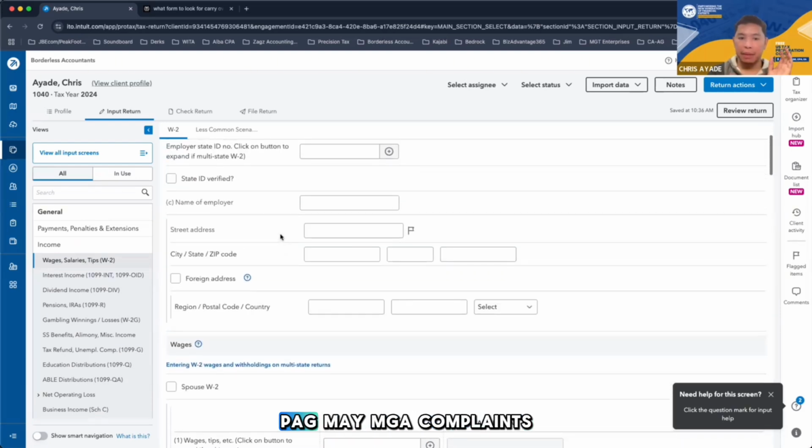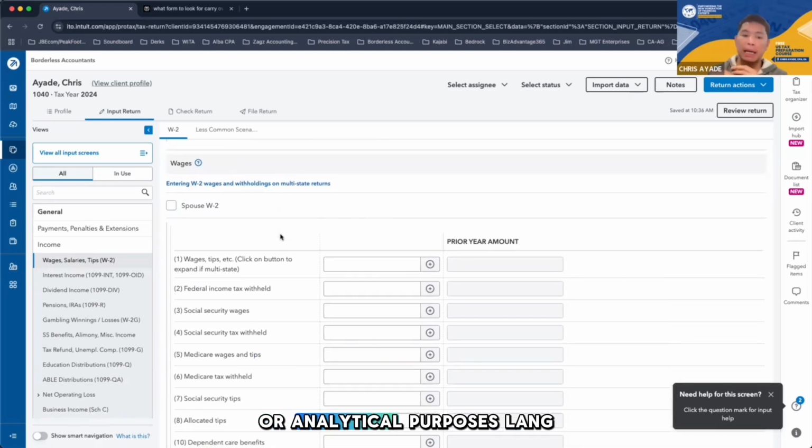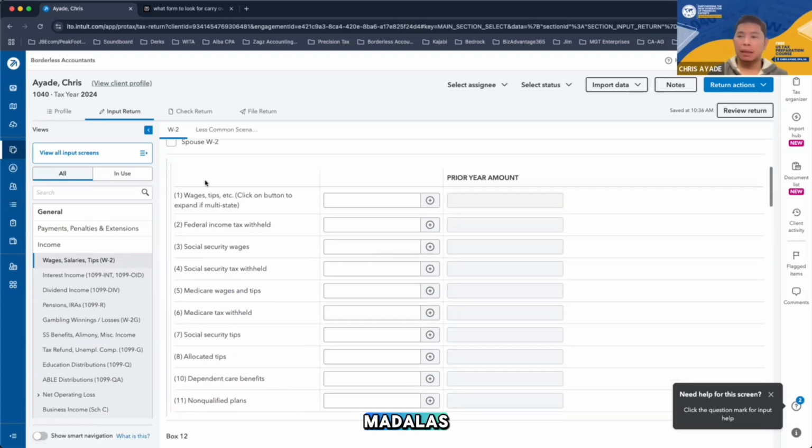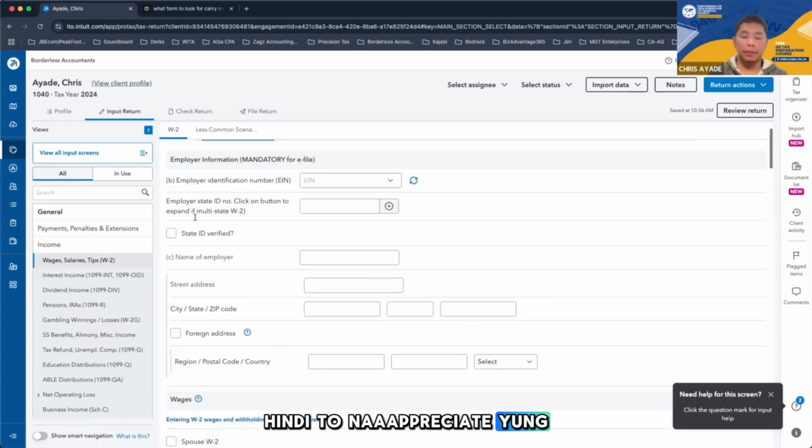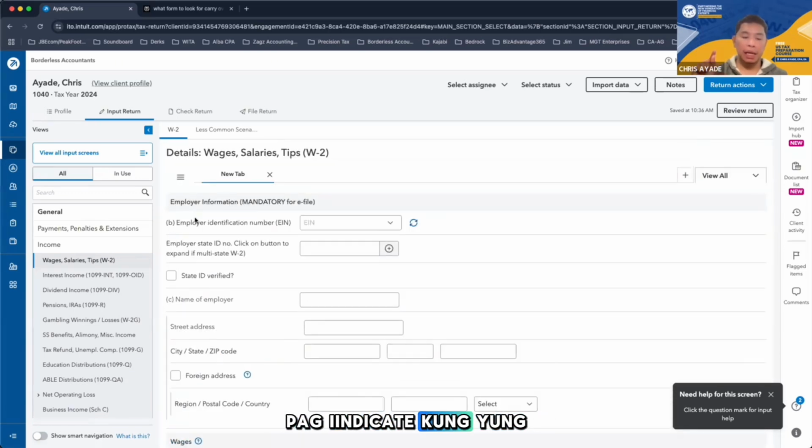So how it helps, pag may mga complaints about injured spouse or analytical purposes lang ni spouse. May mga ganong taxpayer na hindi naman madalas, like 5% of the taxpayers, may ganon. Can we have a version of an MFS return, just so we know how much we're earning and how much we should be liable? But madalas, they don't really care. Kaya madalas hindi na-appreciate yung pag-i-indicate kung yung income na yan ay sa taxpayer ba or sa spouse.